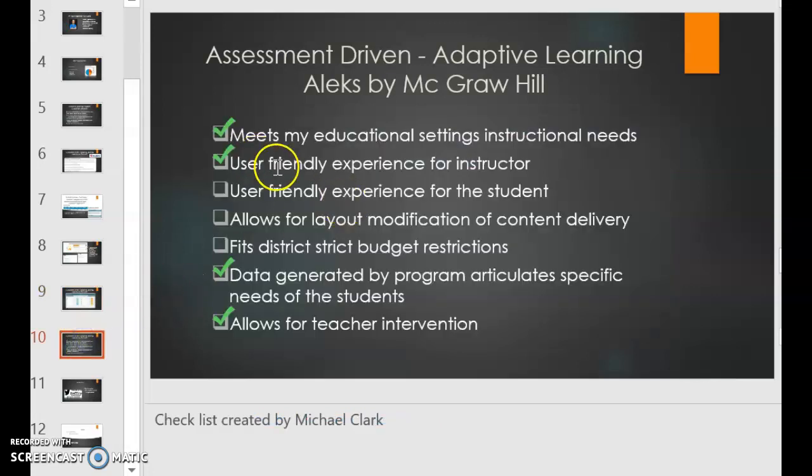This is applying my checklist that I had, and this program actually meets most of the checks, and it does actually work for my setting because it is fitting the needs of my students and getting their mastery in the standards up to where they need to be so that they are ready for the end of course exam at the end of the year. It is user friendly for the instructor for the most part. At the beginning, again, there is a steep learning curve, but once you get the hang of it, it is pretty user friendly and it can help you get specific information that you need about your students.